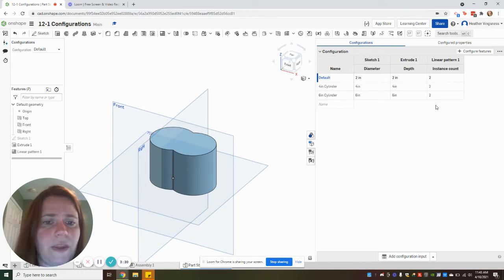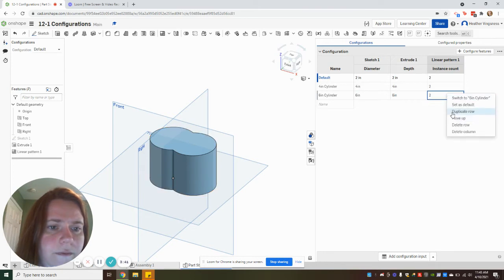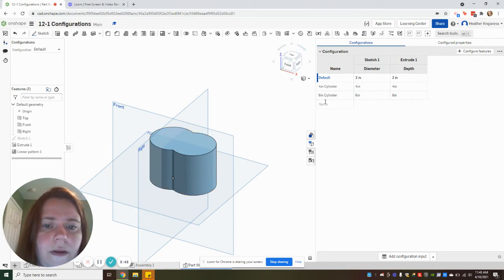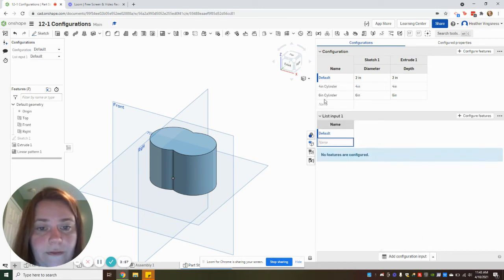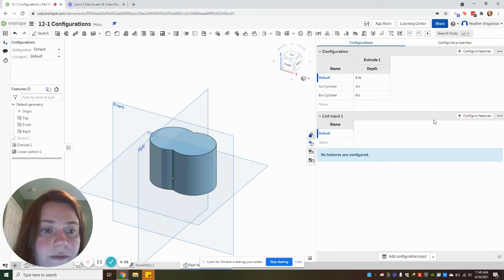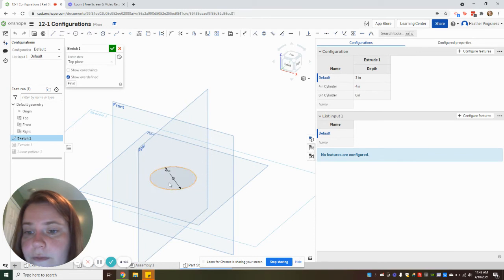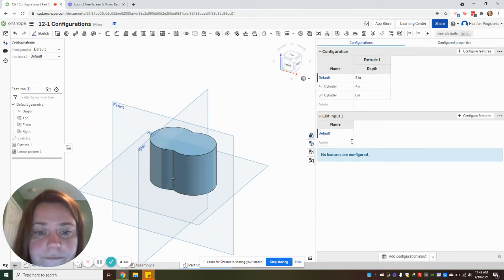And to show you, it might be easier, because you can see right now, let me delete this actually. Does it let me delete row, column? There we go. You can see that the sketch diameter and the extrude depth go together. Like right now, you can't have a depth of 2 with a diameter of 4. If you wanted to do that, you could create a new list down here and configure, for example, the sketch diameter over here.